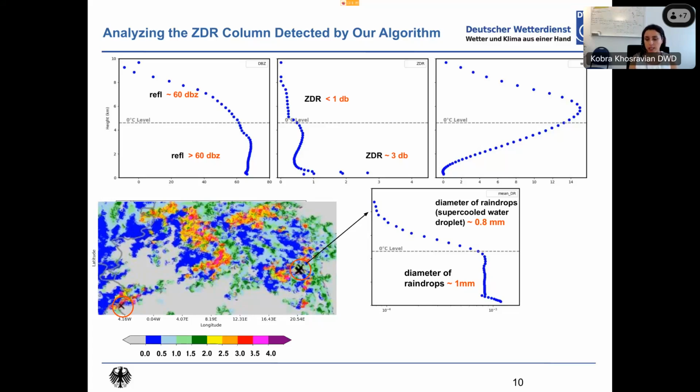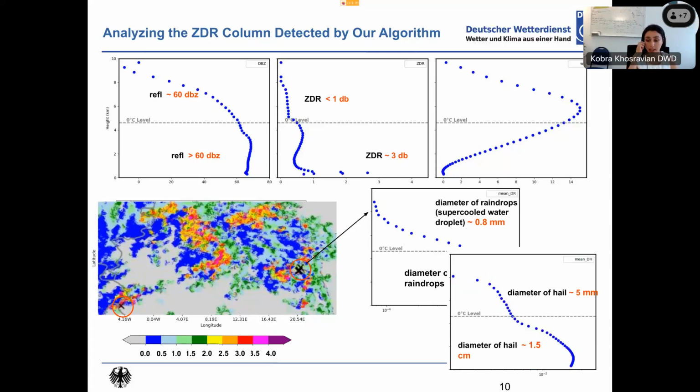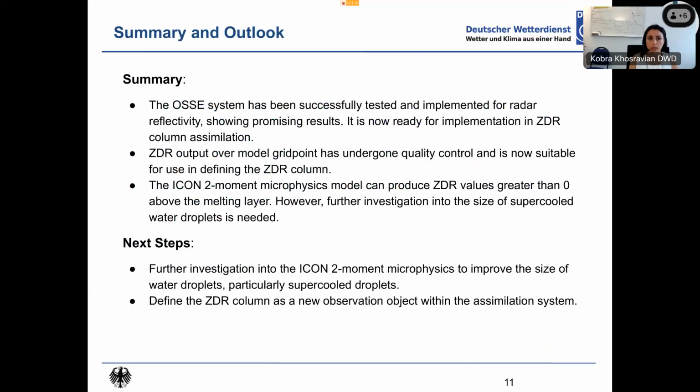And for the hail, you see that I have a bit bigger hail on the ground, but above the melting layer, now the hail becomes smaller, which is some good news. And so with this, I will go to the summary and outlook. As I showed, the first step for us was making our OC system, which was successfully tested and implemented for the radar reflectivity. I didn't show it, but the OC works well for the reflectivity, and it was good news for us that now we can use the OC for the ZDR column.